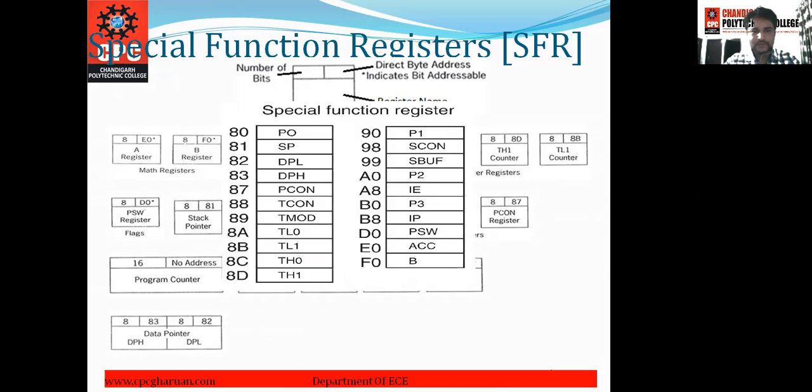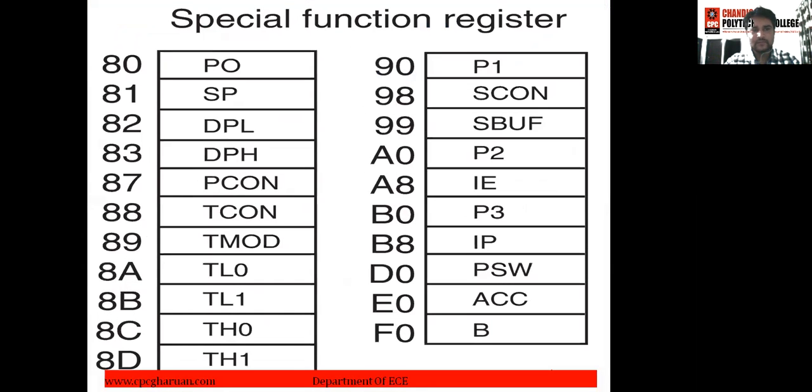All these show the range of 21 special function registers, starting from F0 to 80. In this, B shows the B register, ACC shows the accumulator, PSW is the program status word. All the ports 1, 2, 3 and port 0, stack pointer, data pointer with lower byte bit and higher byte bit, PCON and TCON registers. We will discuss it further.